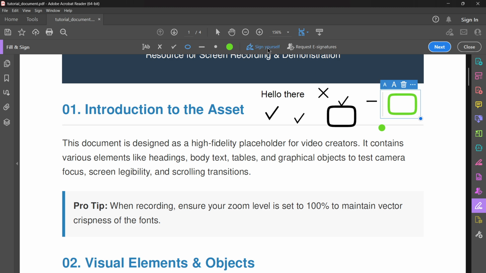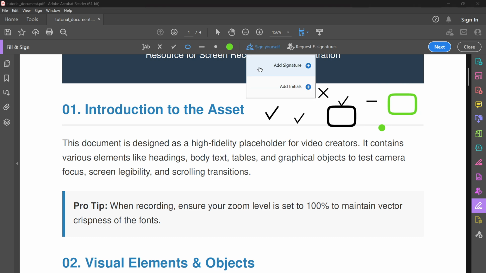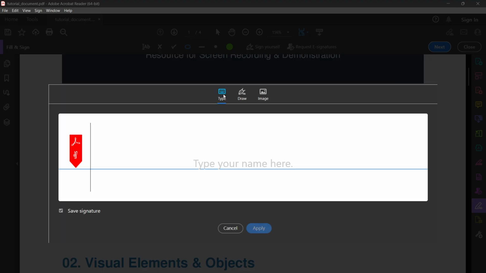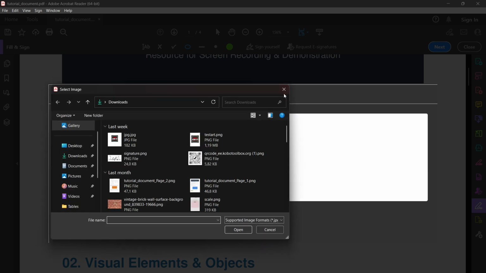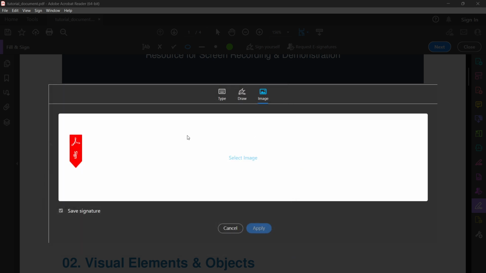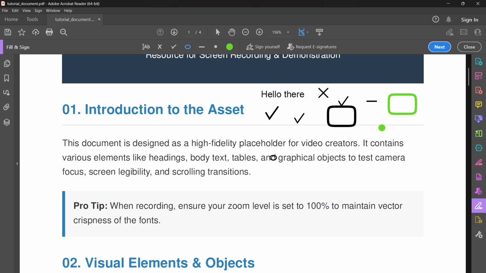Okay, and then you have the signatures over here, so you can just add a signature or initials, and you can draw them, type them, or use an image you already have. Now I do have an in-depth tutorial on how to actually sign using Adobe Reader, so go watch that in case you are interested in more in-depth tutorials.